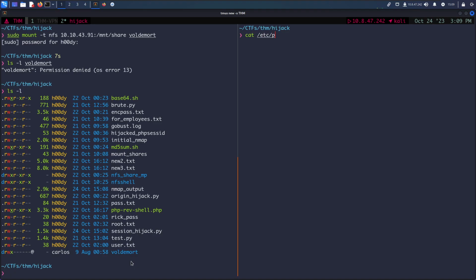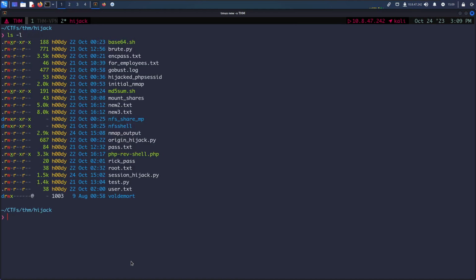If you check /etc/passwd, let me just delete it first. I forgot to delete it. Okay, and now check again. Okay, it's good. So now if you try to cd into it, it'll show permission denied because it is owned by a user that has a UID of 1003.